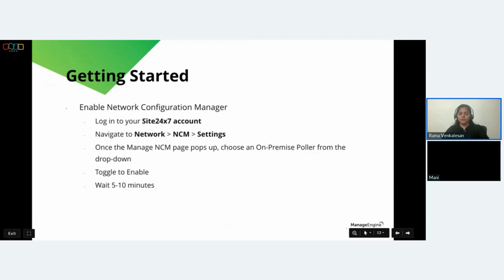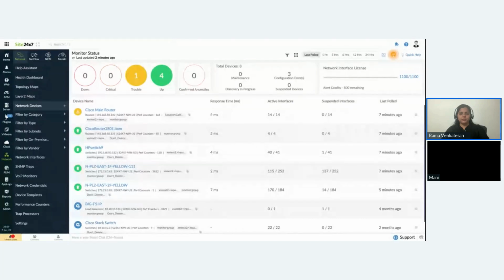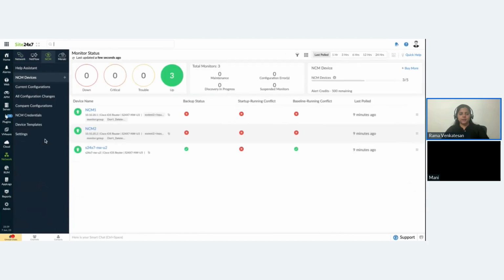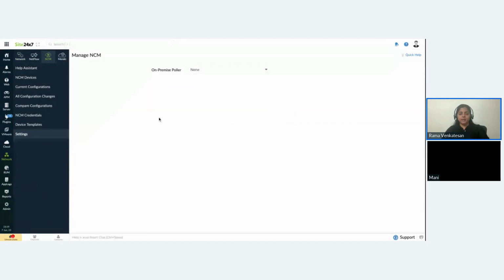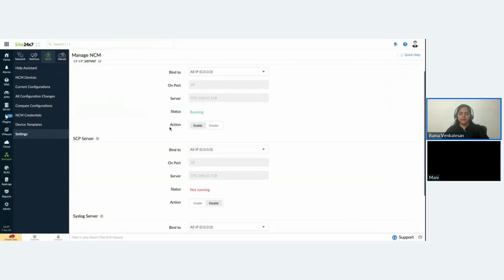Next, let's see how to enable NCM on Site24x7. Log into your Site24x7 account and navigate to Network, NCM, and Settings. On the Manage NCM view, select the desired on-premise puller from the drop-down list here and click on the toggle button to enable NCM. Then click on Save.